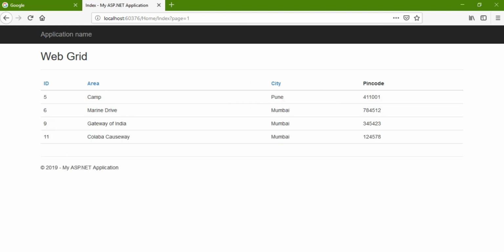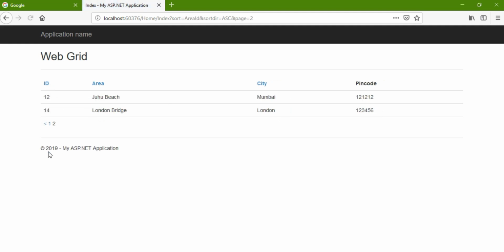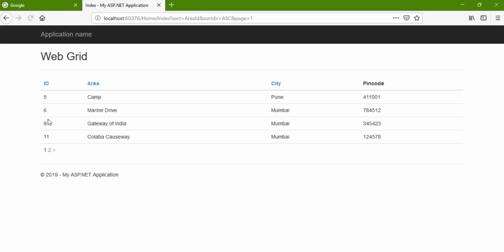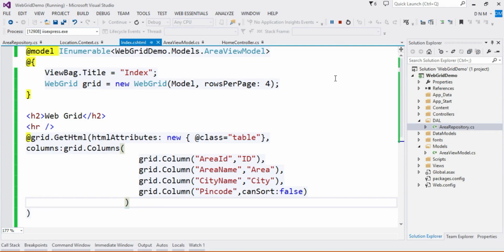Now as you can see here, every time whenever I click over here, what happens? My page is posted to the server. Whenever I click on sorting or for pagination, my page is posted to the server. Now what I want to do is perform these updates asynchronously, means I want to use Ajax. Now again, the WebGrid helper supports unobtrusive Ajax. So the first step you have to do is to install the unobtrusive Ajax.